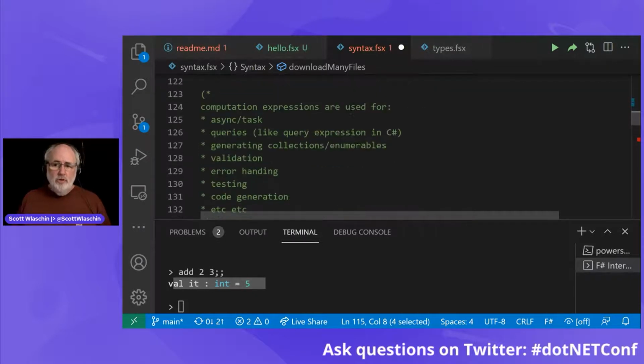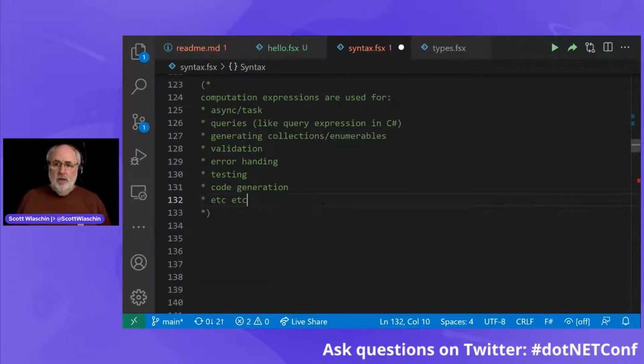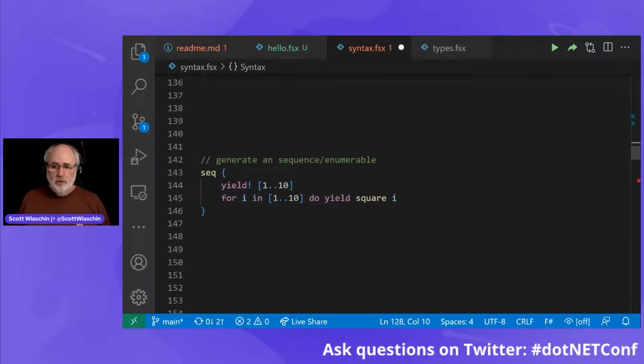And there's all sorts of things you can do with computation expressions. You can use it for async, and you can use it for tasks. You can use it for query expressions like in C#. You can use it for generating collections. You can do validation, error handling, testing, code generation, all sorts of things where you want to change the default behavior of something. So I've got some examples here.